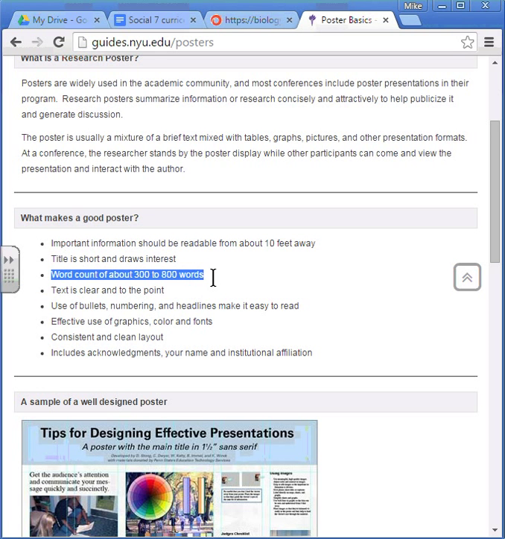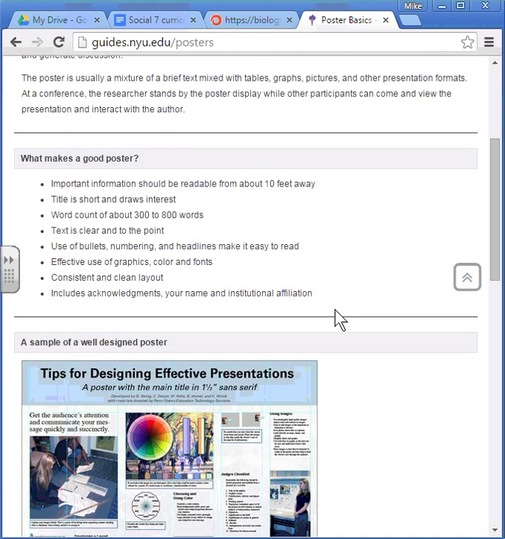Word count of about 300 to 800 words, which is way too much for grade 7, especially because your whole paper will probably be 1,500 words if you're lucky. The use of bullet numbering and headlines makes it easier to read. Text is clear, to the point. These are all very good things.